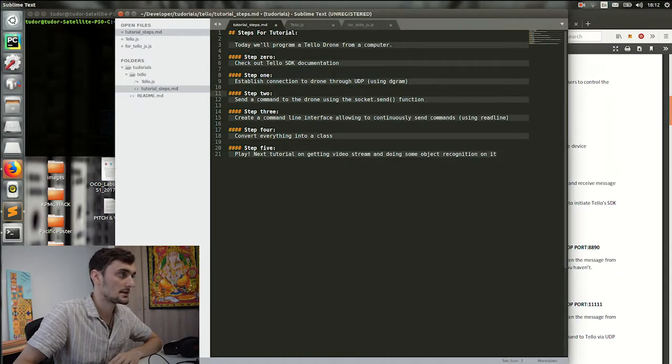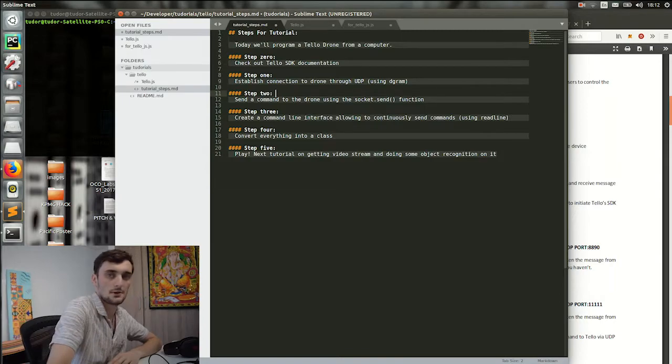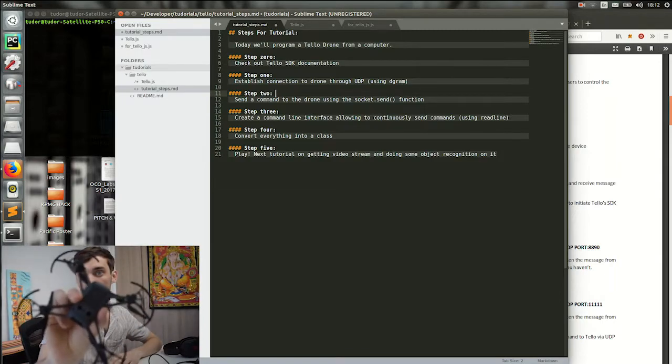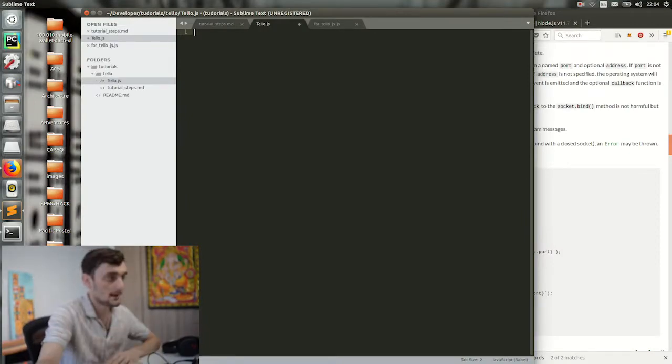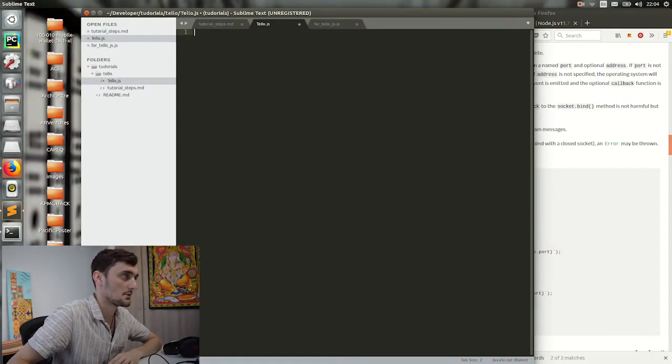What we're going to do is we're going to write a Node.js interface for the Tello drone, and we'll try and fly it from our command line. So let's start const.